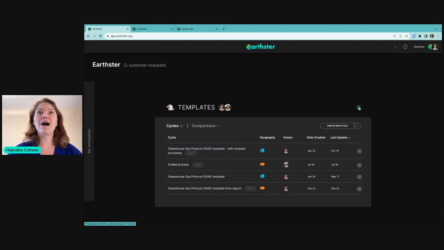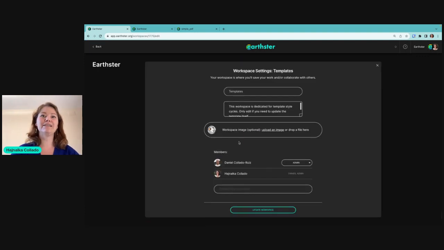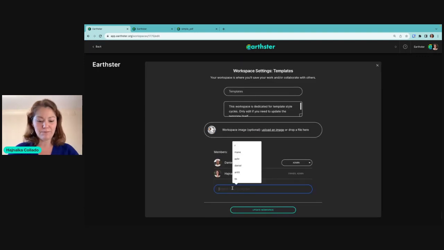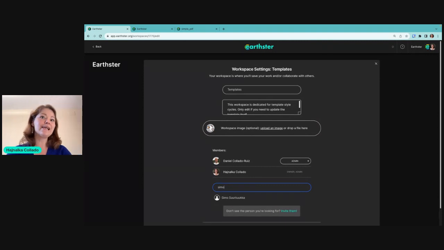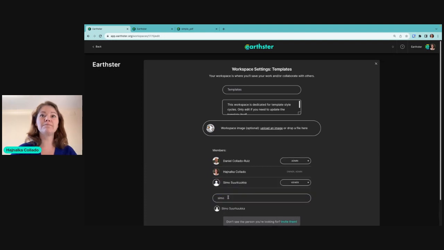Look, I have these templates. I click on edit. If I want to add my colleague, I start writing his name. Simo is already inside the organization, so it shows up. I just click his name, and now he's added as a viewer, and then I decide whether I want to keep him as a viewer or not. And viewer rights is a good one for him.